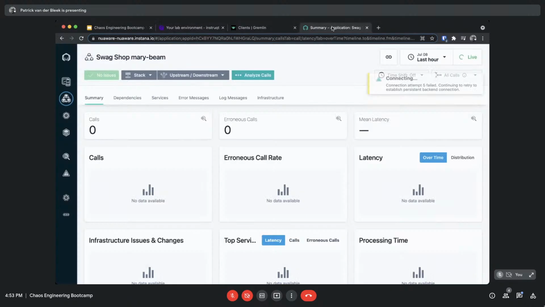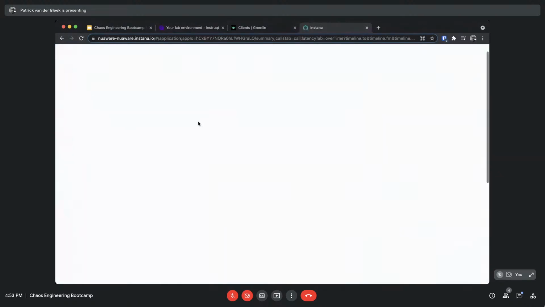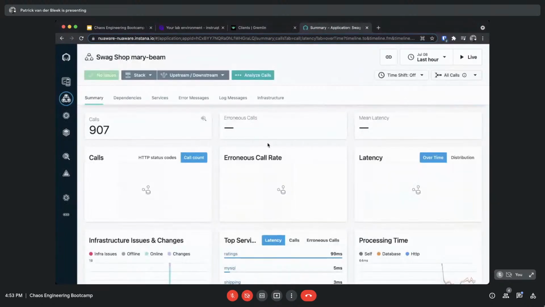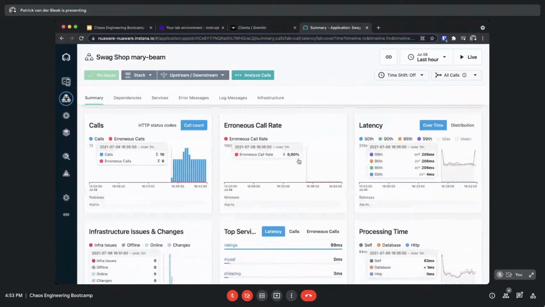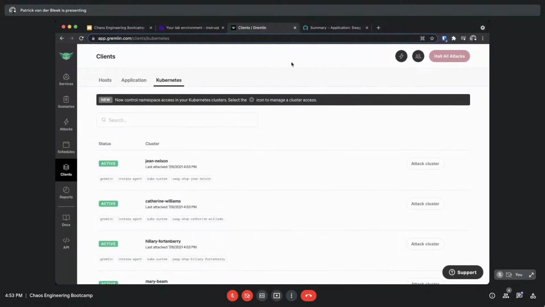Let's have a look if it has already started to populate the information in Instana for me. This is starting to look good. Yeah, so that is reporting nicely into Instana. I can see latency. I can see those kinds of things.